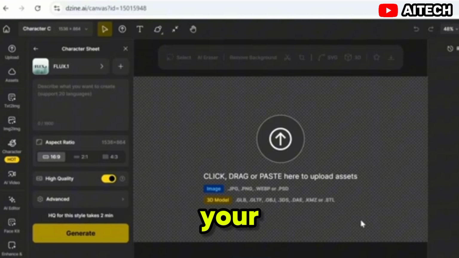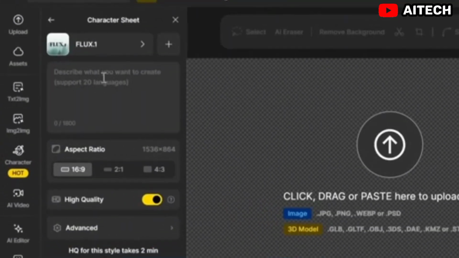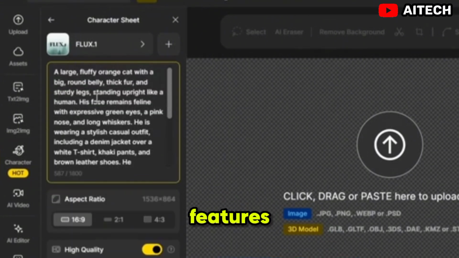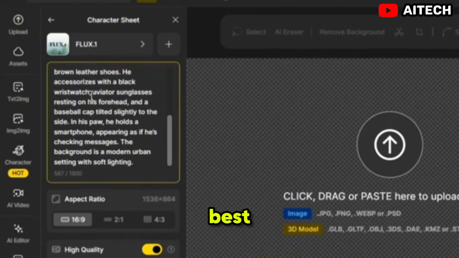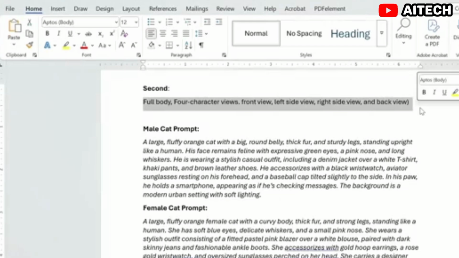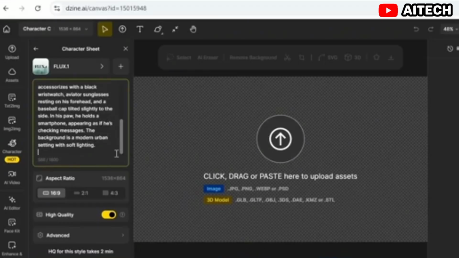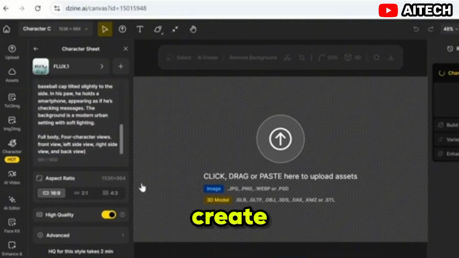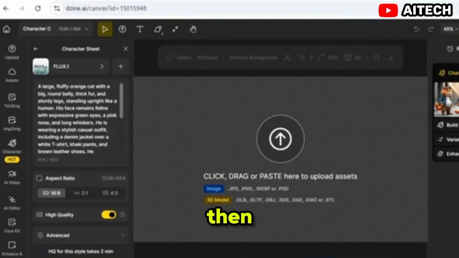Next, describe your character's appearance in the prompt box. Include details like age, gender, hairstyle, facial features, and outfit to get the best results. After that, select the 16:9 aspect ratio and click Generate. It's a good idea to create 2 or 3 images and then choose the best one.